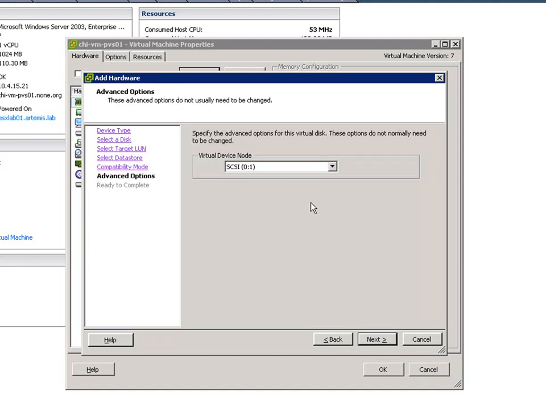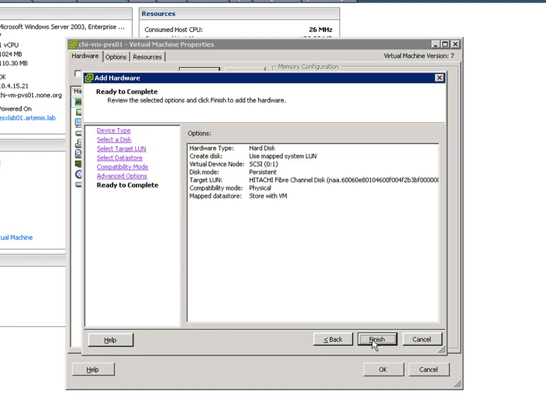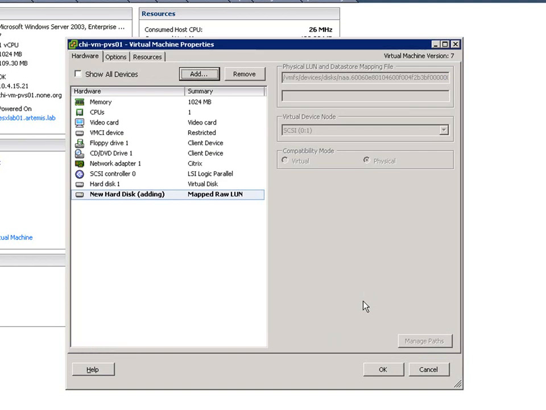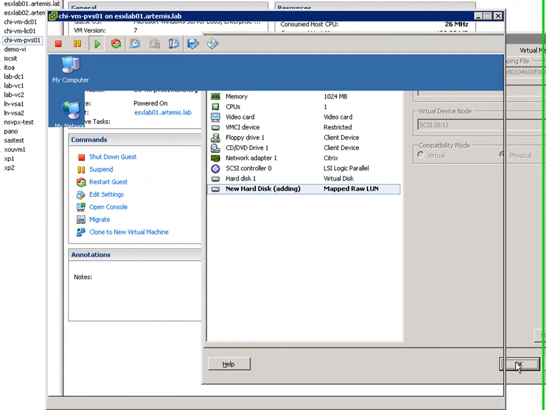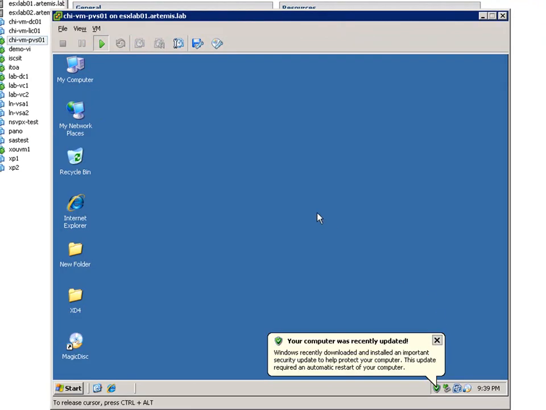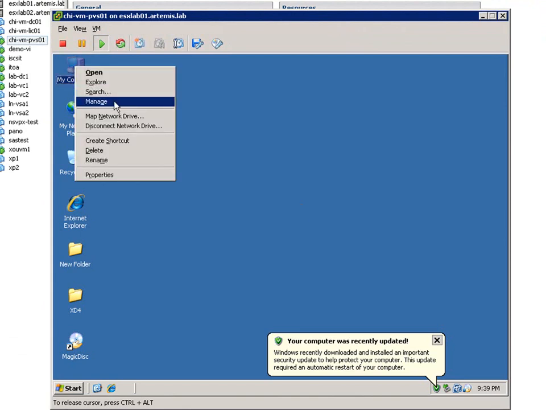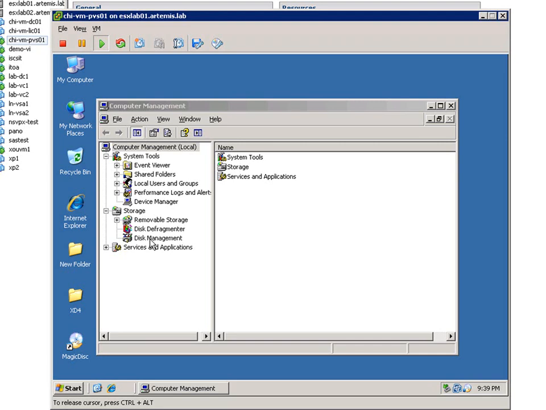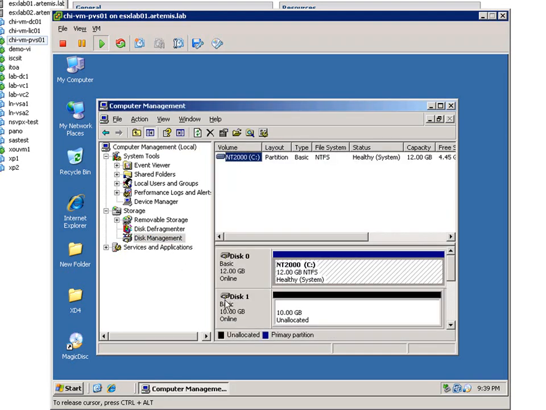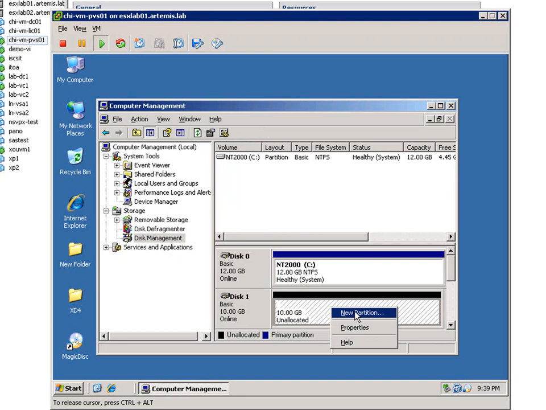And I'm going to keep this at default unless there's a need to change it. There shouldn't be any, but if there is, this is where you would change it. Click on Next and Finish. Now we're going to click on OK here. And let's go into Device Manager and see how this virtual machine is treating this new virtual disk that's been added to it. We're going to click on Disk Management here. And you'll notice that it already added it. All you have to do at this point is right click on it, New Partition.